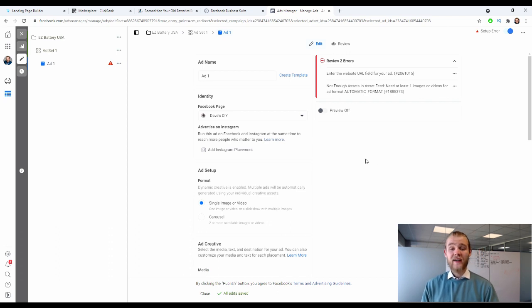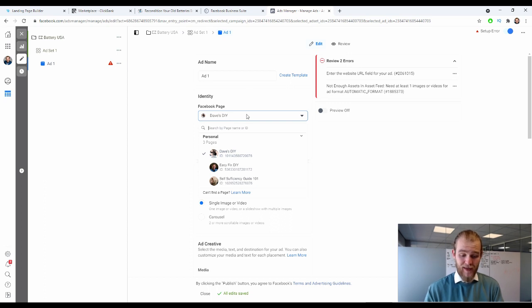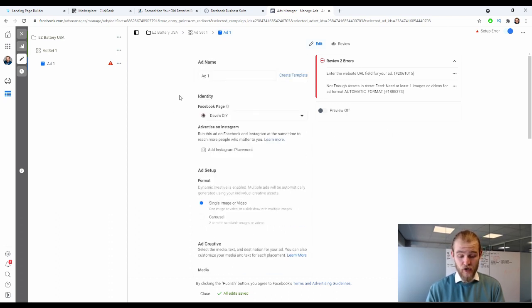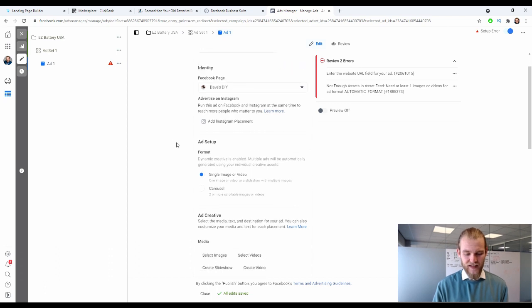Cool, so now we are on the ad level. So on the ad level, first we want to select the proper Facebook page. In this case, I'm going to use Dave's DIY page. So if you don't have a page yet, make sure you create a page and warm it up a little bit, as in give it a profile picture, give it a cover photo, maybe give it a couple of posts, so that in the case that a user visits your page, which doesn't happen that often, but if the user does visit your page, you want something to be on there, all right? So you want to kind of prepare it a little bit.